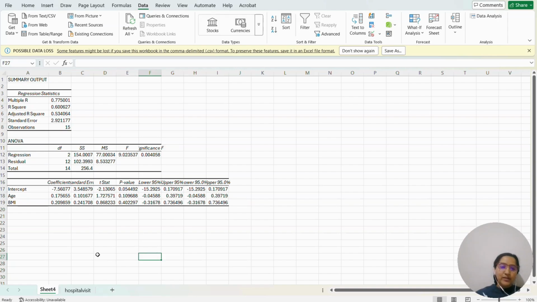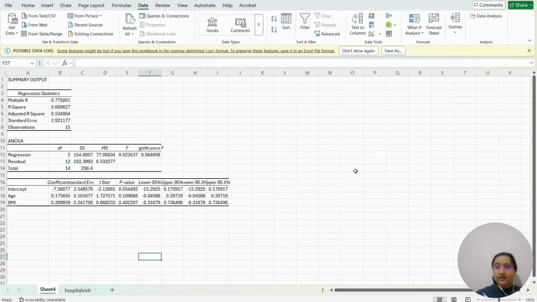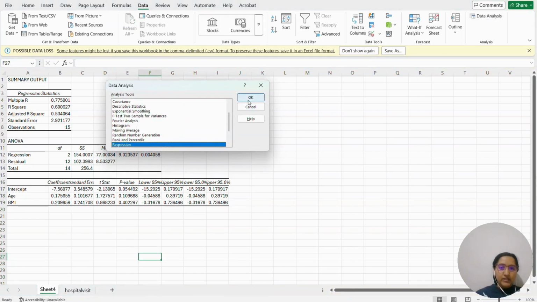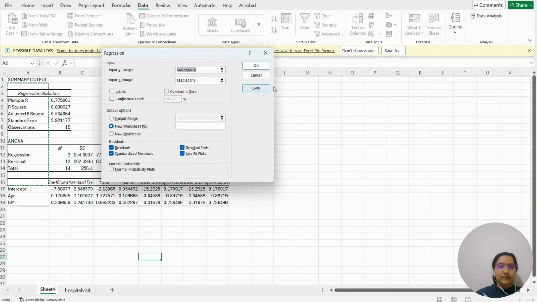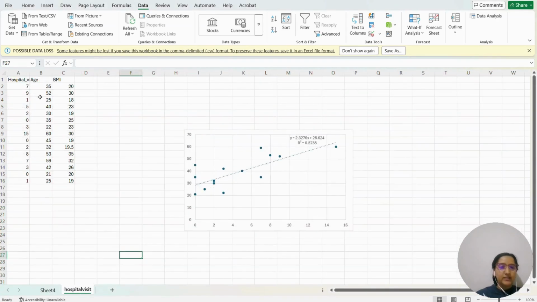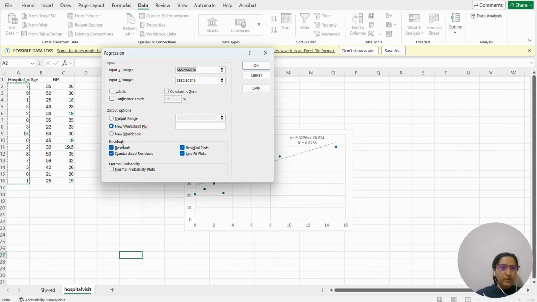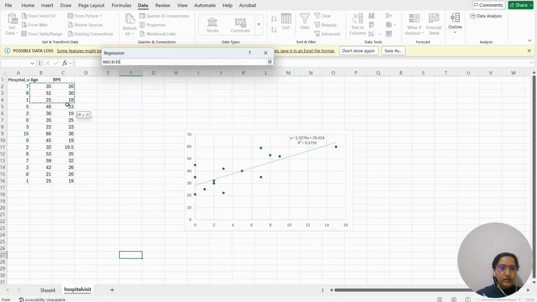And you might also be wondering how we can look into the diagnostics for the model, just like we can do in other software like R and SAS or others. We can do that here as well. So earlier when we clicked on Data Analysis here, we did OK, right? Let me do that one more time, just to give you the idea of how we can do that. And then let's set the Y range.